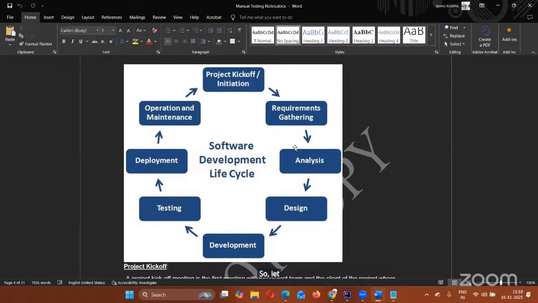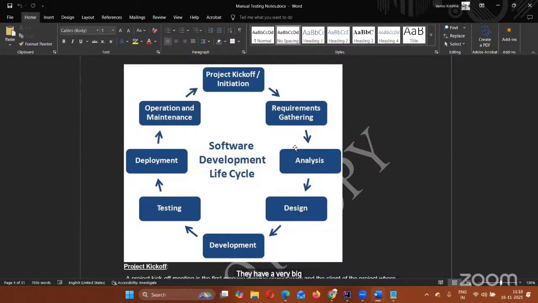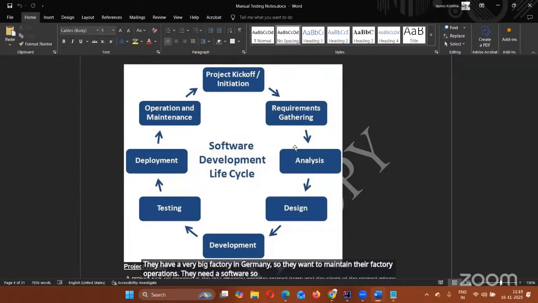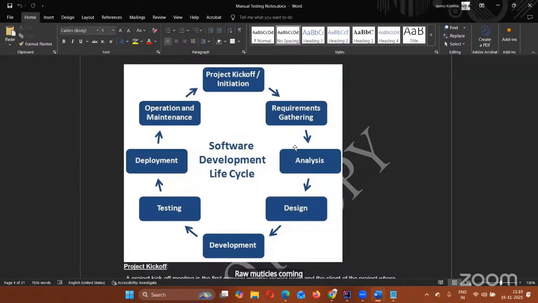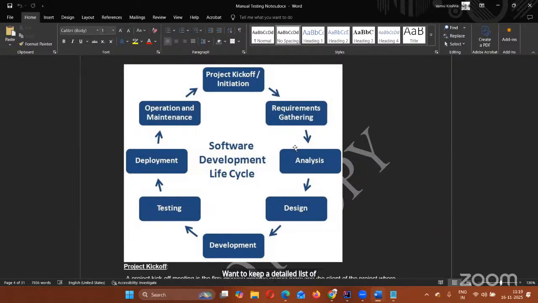So let's come to the same automobile industry Volkswagen example that we have taken. Imagine Volkswagen has got an idea to have a software which would maintain its factory operations basically. They have a very big factory in Germany, so they want to maintain their factory operations. They need a software so that all the raw materials coming into the factory, all the spare parts coming into the factory, all the cars manufactured in the factory, they want to keep a detailed list of all these things that are happening in the factory.